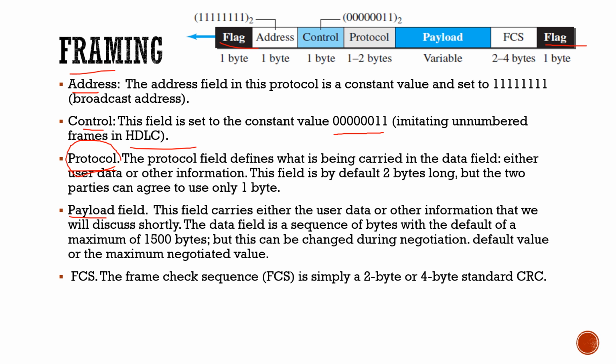So the protocol field just defines whether it is going to be user data or some other data. The payload field is the one which is going to carry the information. So that is the difference between the protocol and the payload field. And we have FCS, which is used for error detection in this frame.